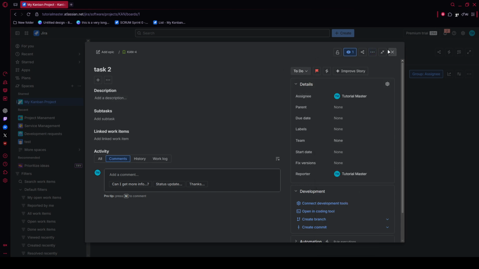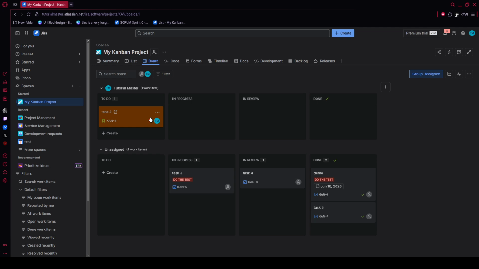After that, take a moment to confirm that everything updated correctly. Look at the issue card and make sure it now appears highlighted, typically with an amber or yellow background, along with a flag icon. This visual change helps your team spot blockers immediately during backlog review or stand-up meetings.